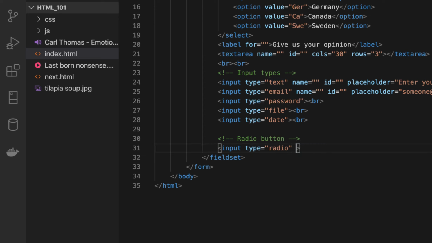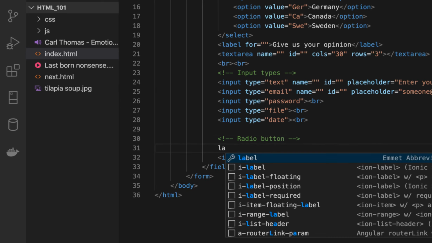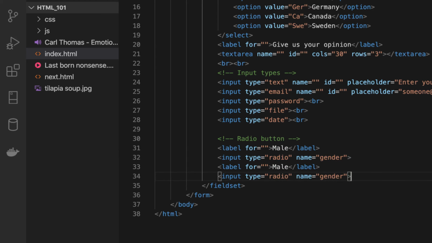And here we need to specify a name. Name is equal to, let's say, gender. And so let's first have a label. This is male. So we copy all this and paste again, and then this is for female, right? This is for female.